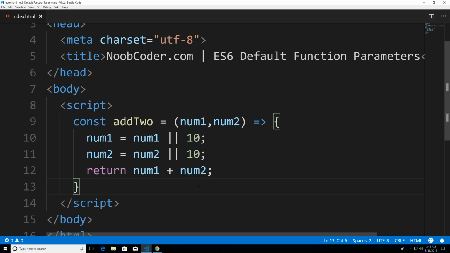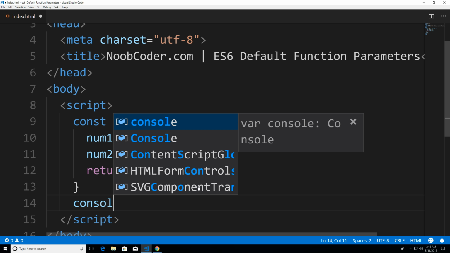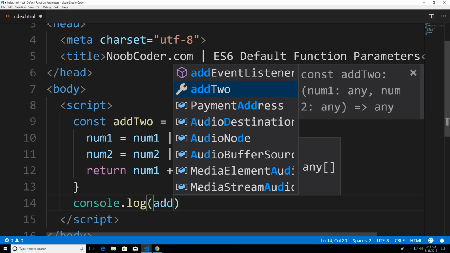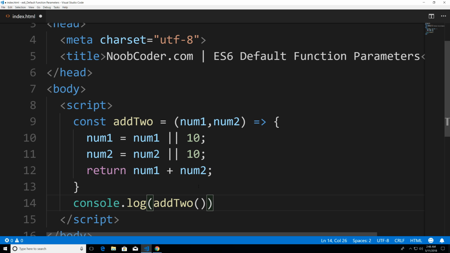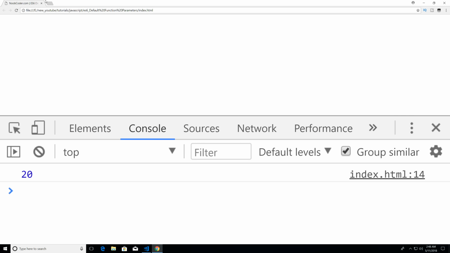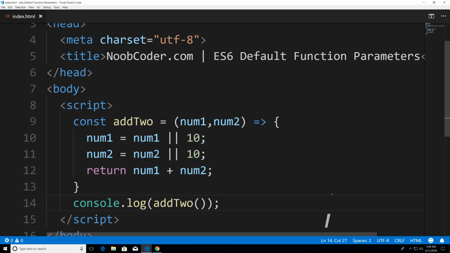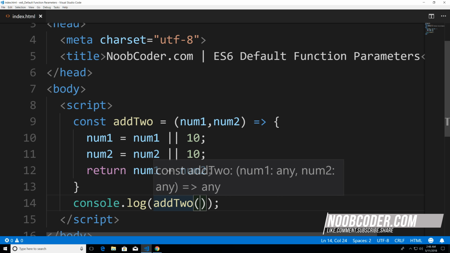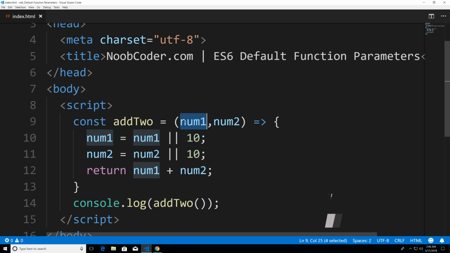Now down here, if I print out add, but I don't pass anything in, and then save it, head over to Chrome and hit refresh, you can see that we get the value of 20. You might be wondering, I'm not passing anything in. JavaScript reads this as: num1 is undefined, num2 is undefined, so assign the default value of 10. 10 plus 10 is, of course, 20.